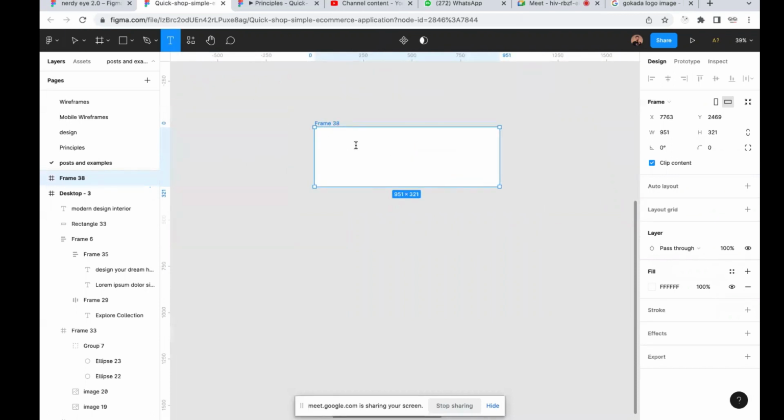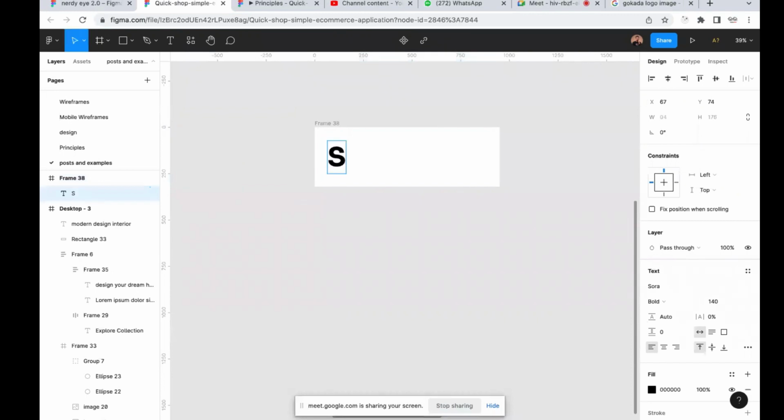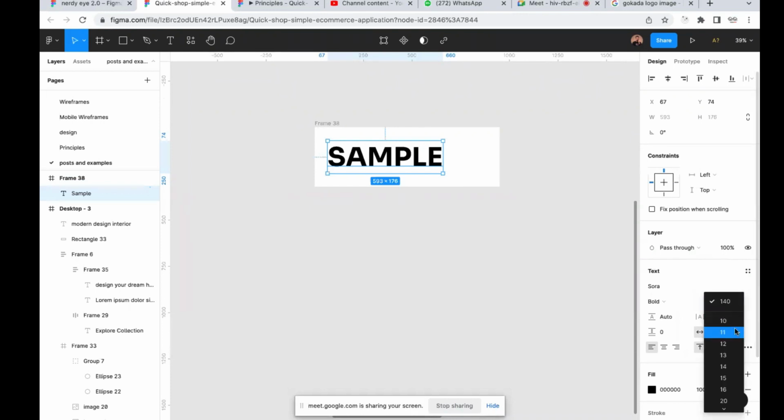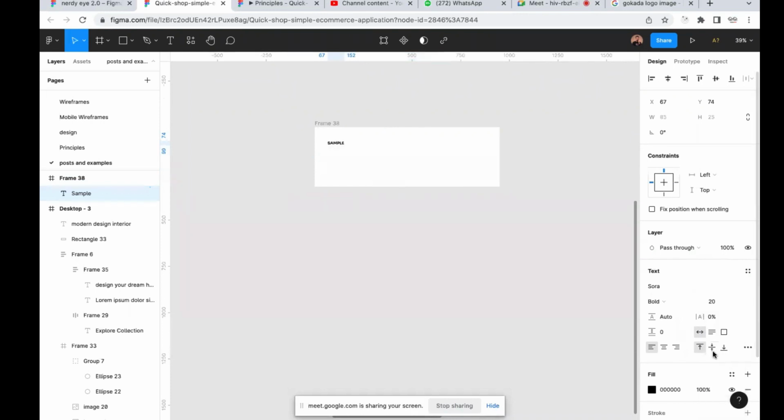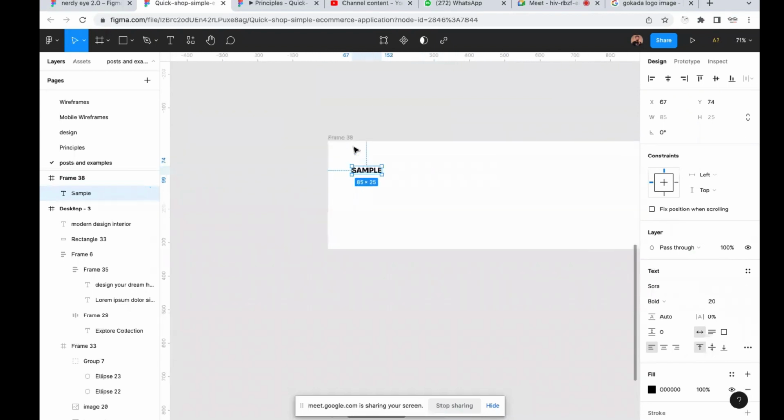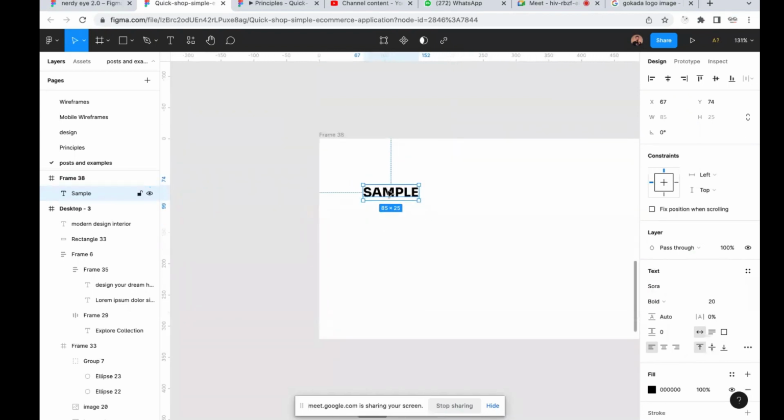This is what I'm trying to say. So let me write a sample text here. Oh, this text is too big. Let's just call this one sample. Let me reduce the size of the text. Let me zoom a bit. So now, if I drag this text and do something like this, do you know that what I just did now is not correct?